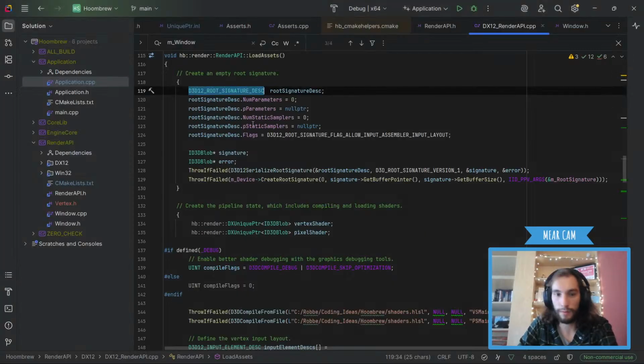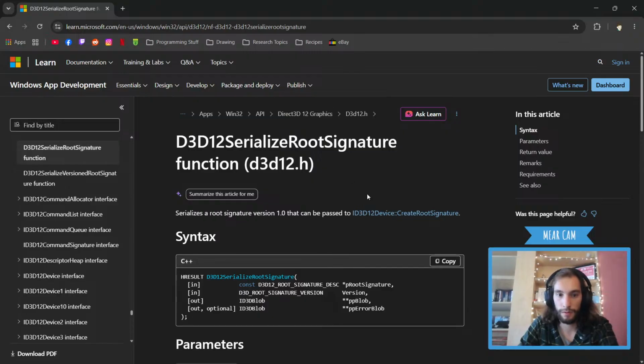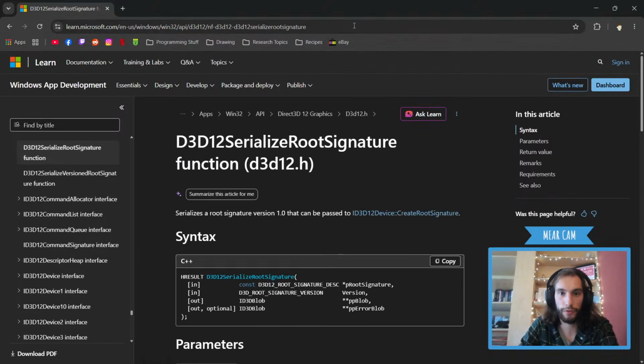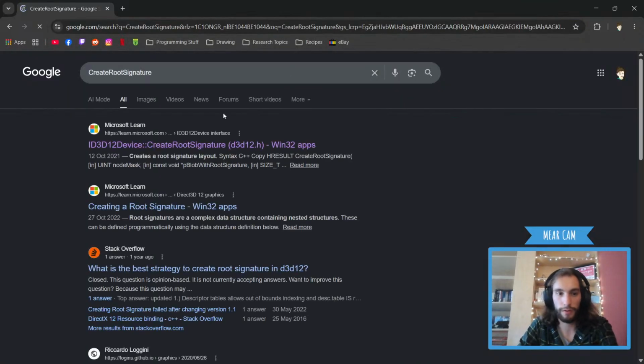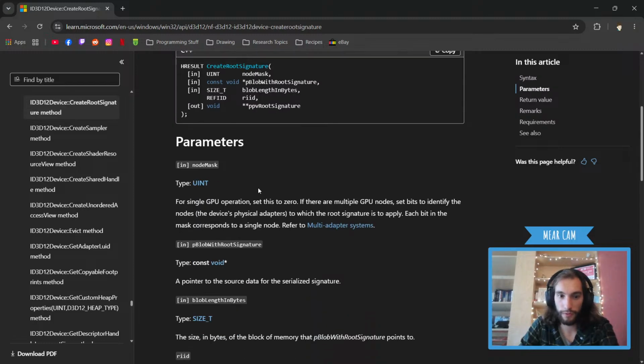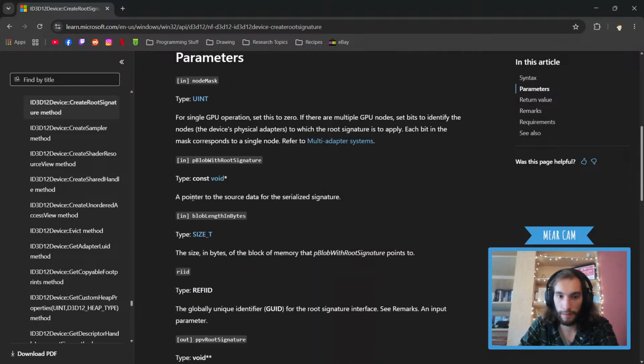So we do a serialize, right? Serialize root signature, and then we do a create root signature. So I want to see what that does. Which gives us a blob of data for the root signature. What does the create root signature do? Creates a root signature layout, pointed to the source data.